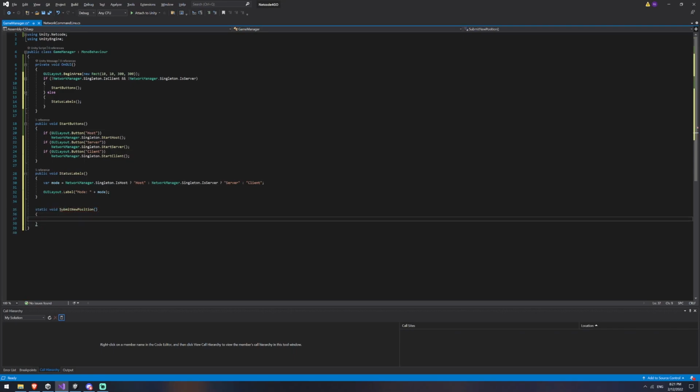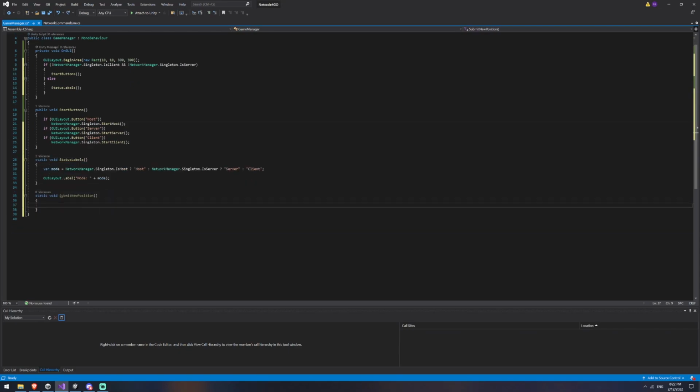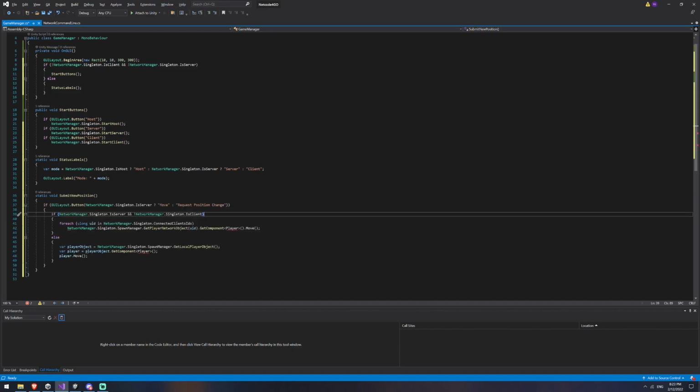And I just realized that I called this one a public, so we're going to change that to a static because we don't plan to change this at all. We just want it to be accessible. And just to save on time, I'm going to write this method and then I'll just walk you through how it works. So all the submit position is going to do is we're going to create a button.